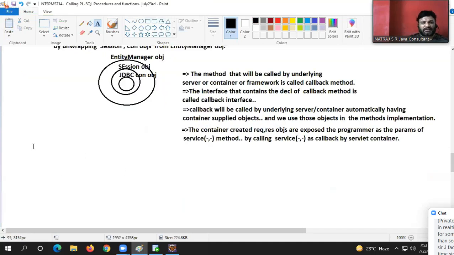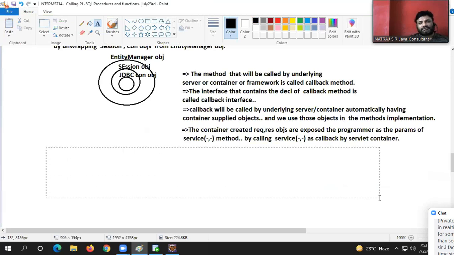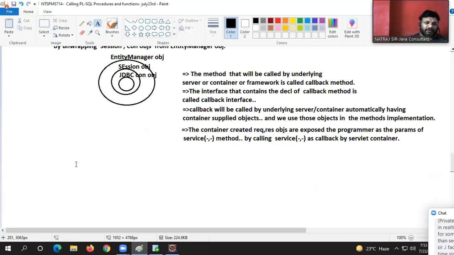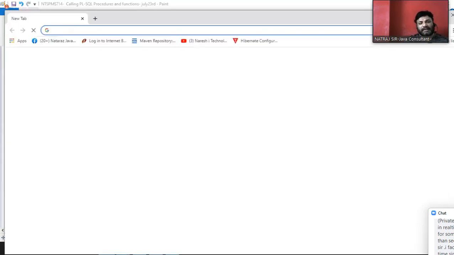Okay, guys. Now listen very carefully. There is an interface called the ReturningWork interface. What is that? In Hibernate, there is a callback interface called the ReturningWork interface.